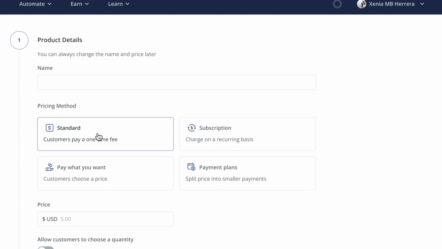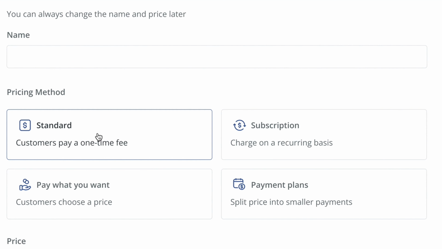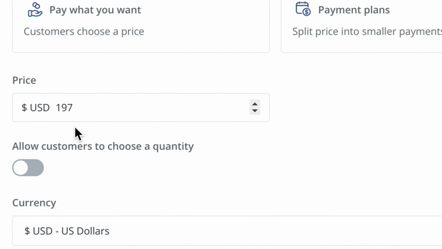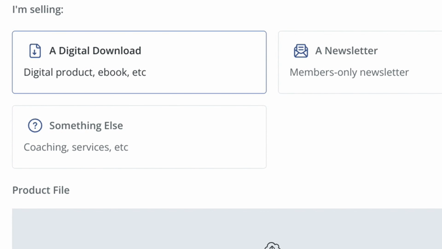We're going to have a standard fee. You can have subscription. You can also have like donation type payments and even a payment plan. So you can divide 1,000 into 5 payments, depending on that, and set that up every month. Let's press standard and pick the price. So once you pick the currency, you're going to press next, the fulfillment.